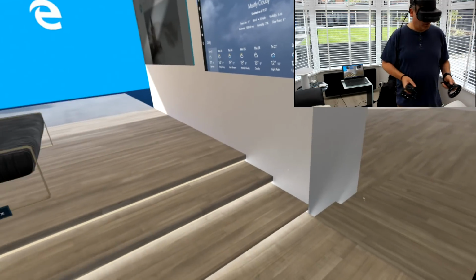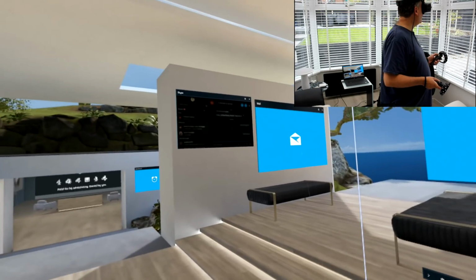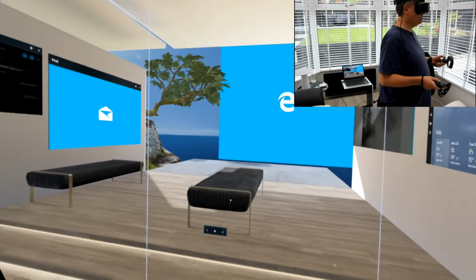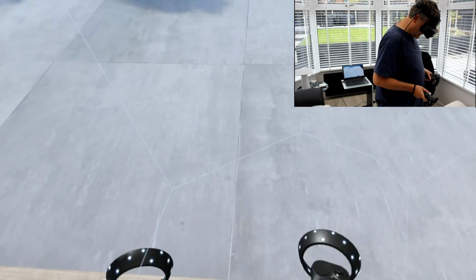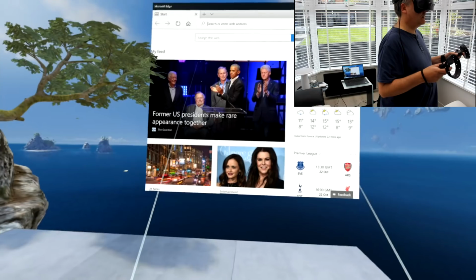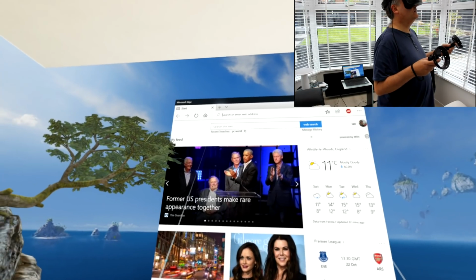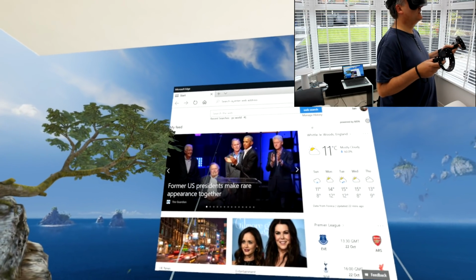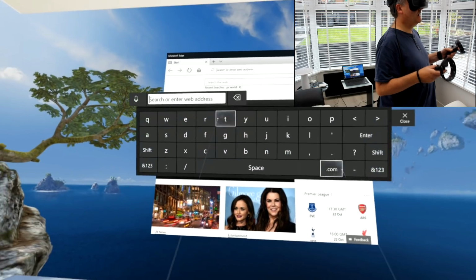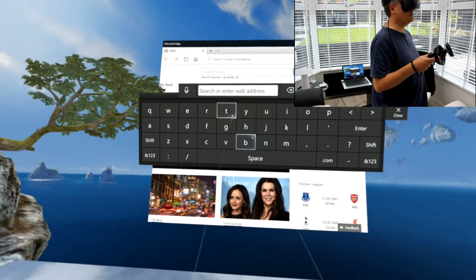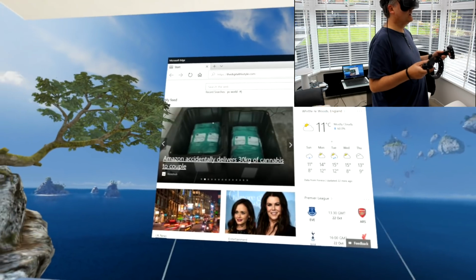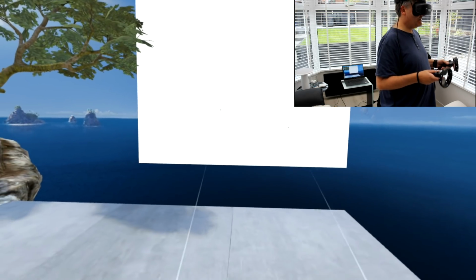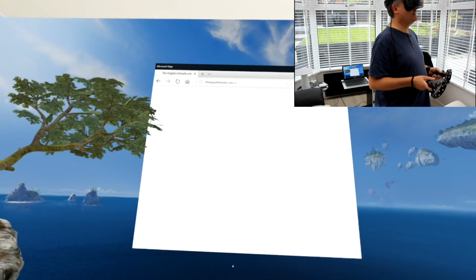Now, let's go over into this room. There's my email, there's Skype. I've got some media down there, I'll look in a minute. Here's Microsoft Edge floating in the sky. And I can click into there. Here's the virtual keyboard. This is so easy to use. So I'm just clicking and pointing it. As you can see, it's picking up like that. It's a really good on-screen keyboard. It's very effective, and that works great.